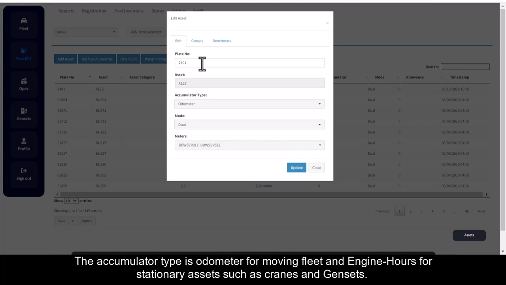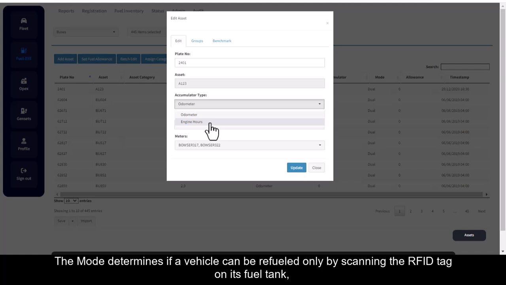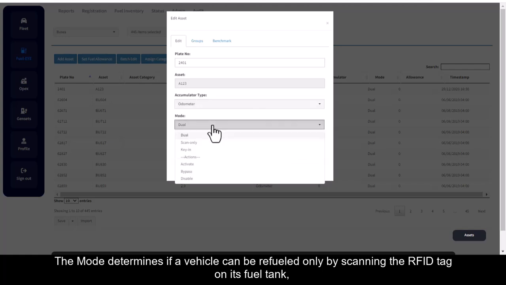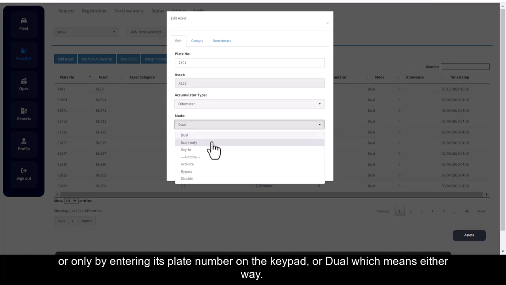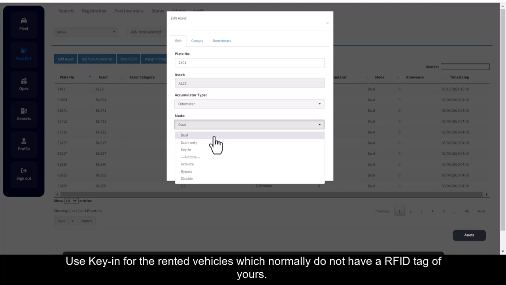The accumulator type is odometer for moving fleet and engine hours for stationary assets such as cranes and gensets. The mode determines if a vehicle can be refueled only by scanning the RFID tag on its fuel tank, or only by entering its plate number on the keypad, or dual, which means either way. Use key-in for the rented vehicles, which normally do not have an RFID tag of yours.